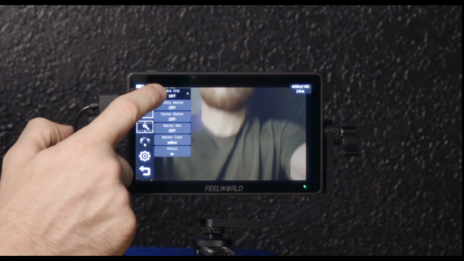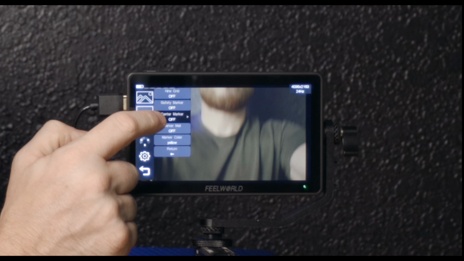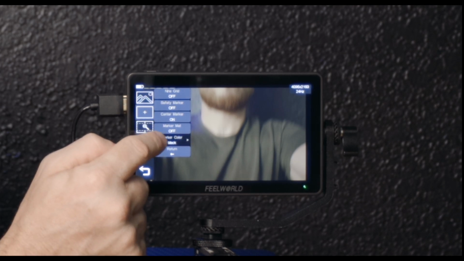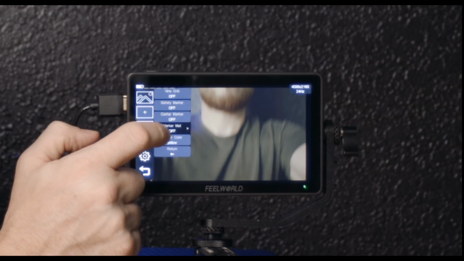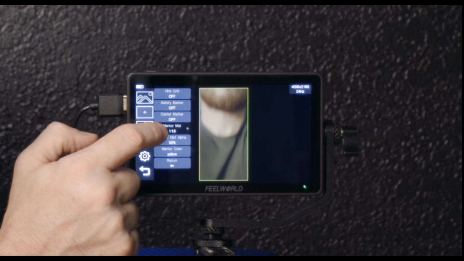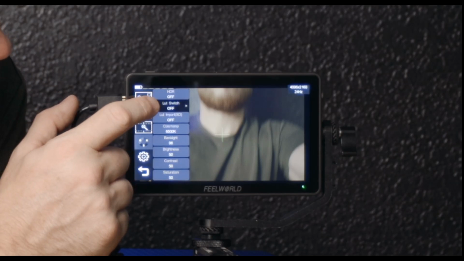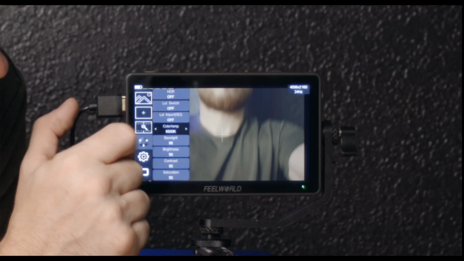Now in the framing menu, you'll find things like 9-grid, safety markers, center marks, and customizable marker colors, perfect for ensuring your composition is spot on no matter your shooting aspect ratio. Next up is the color menu, where you can go ahead and add custom LUTs, turn HDR on or off, or adjust your color temperature to get the perfect look that you want. And finally, you'll have your settings menu, where you can adjust your backlight, brightness, OSD time, or reset it back to factory settings.